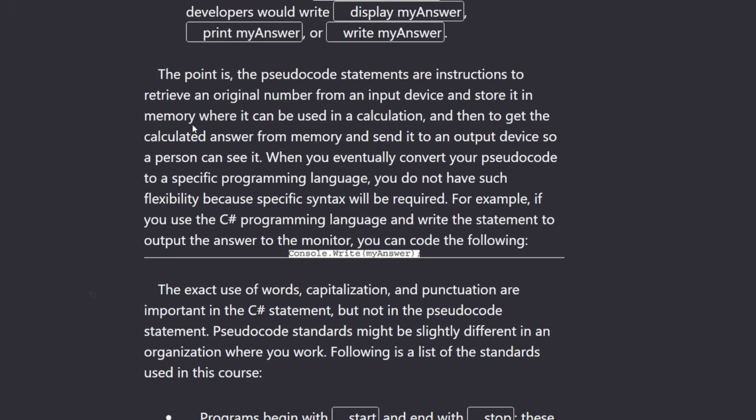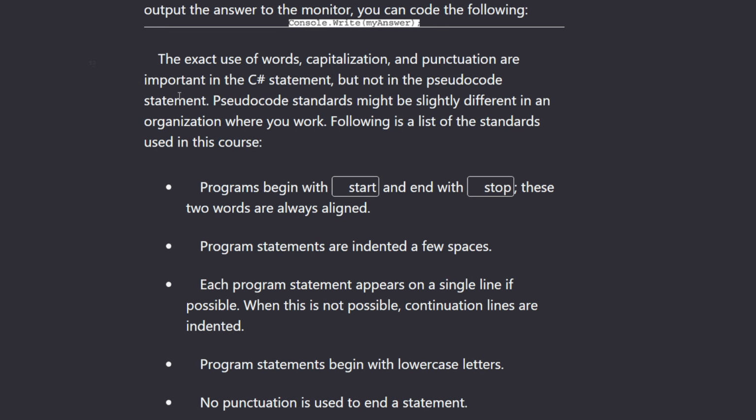When you eventually convert your pseudocode to a specific programming language, you do not have such flexibility because specific syntax will be required. For example, if you use the C# programming language and you want to output the answer to the monitor, you can code the following: Console.Write(myAnswer). The exact use of words, capitalization, and punctuation are important in the C# statement, but not in the pseudocode statement.